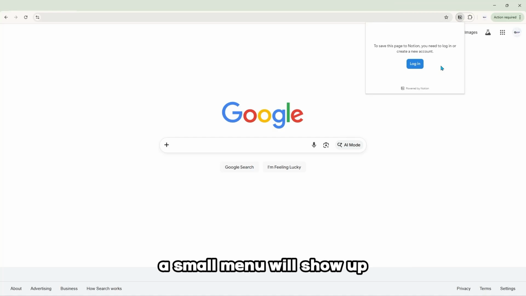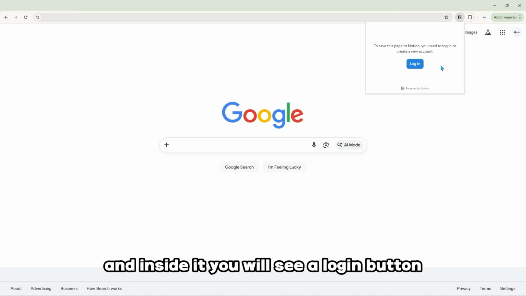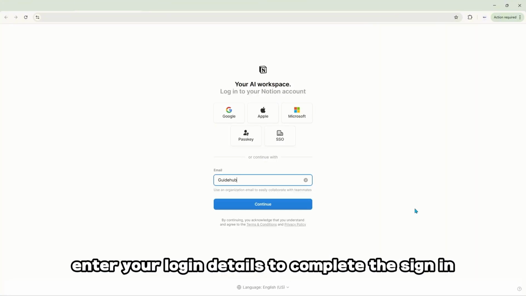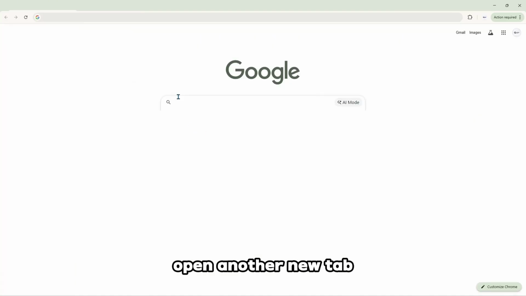A small menu will show up, and inside it you will see a login button. Press Login so you can sign into your Notion account. Enter your login details to complete the sign-in. When you are done logging in, open another new tab.